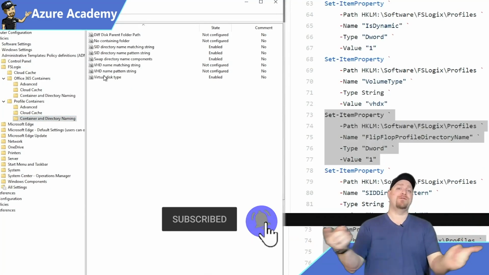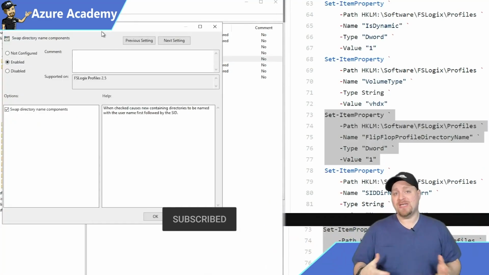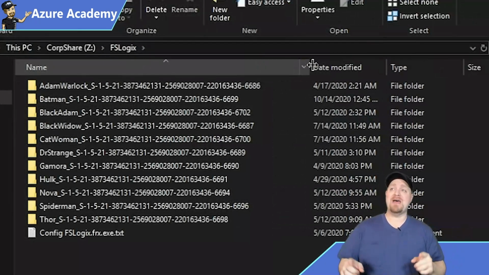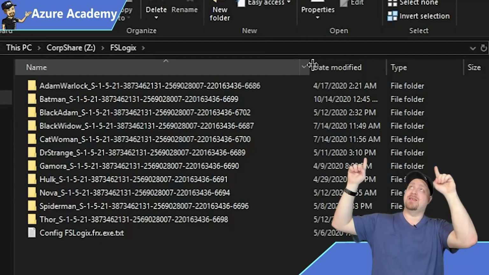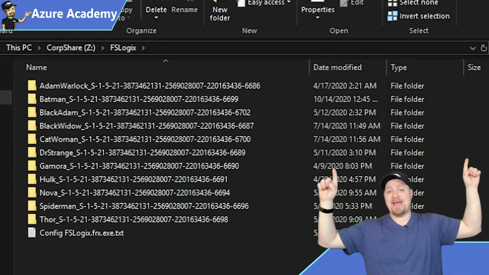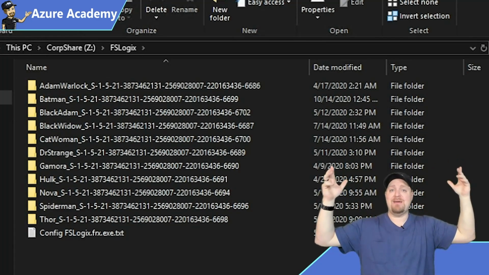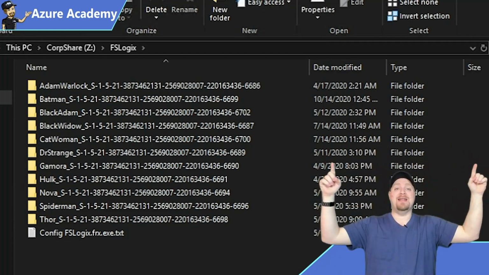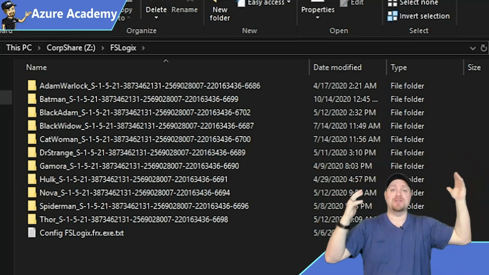Another one here is called flip-flop directory name. Now the point of this is when FSLogix by default is set up, it will have a user SID, just like this big long one, and then at the end it throws the username. And that makes it kind of hard to find what you're looking for. So this setting will flip it around, and now you've got the username first before the SID.